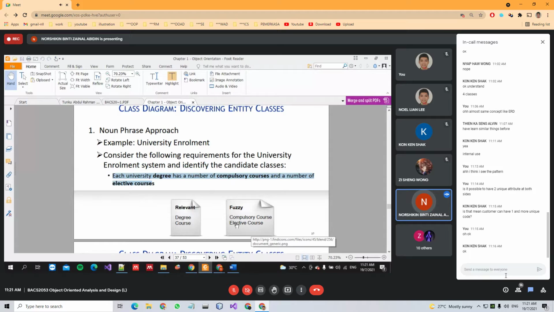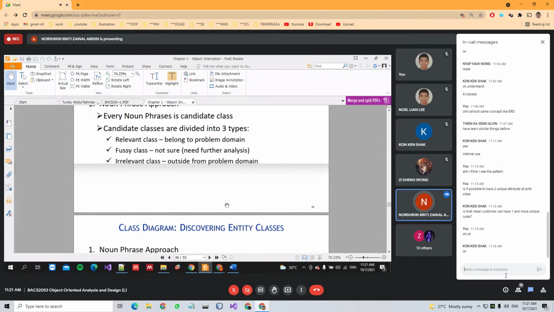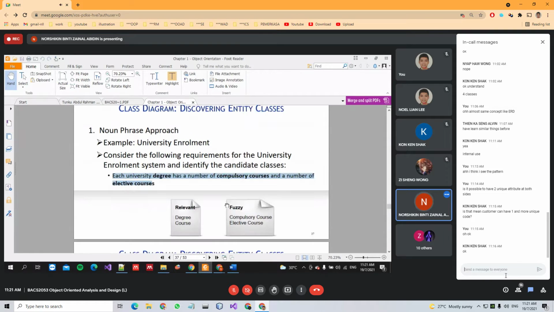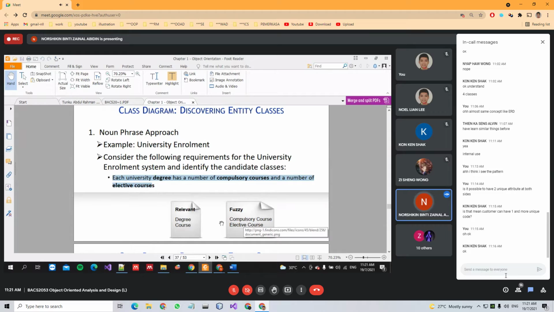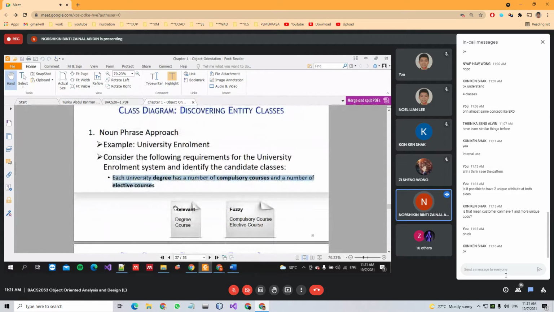Fuzzy is something that is not clear, for example, in this case, compulsory course or elective course. This is something that we need to see for further analysis. In this case, we need to see for more courses. So that's fuzzy, and relevant is something that belongs to this case. So this is relevant because this is in our domain.